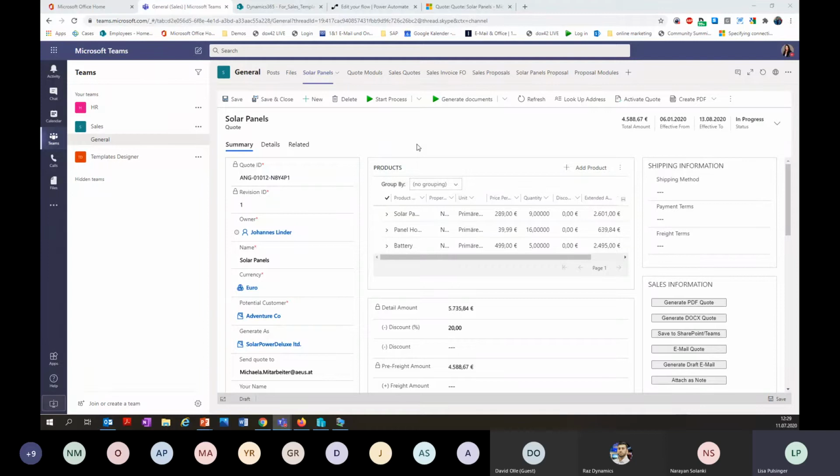Then there might be someone like a technician involved that's actually calculating how much it will cost and how many hours it would be to install the solar panels at the customer's premises. Then there might be someone from marketing involved, really looking to make a special offer for the customer. So there's usually a big team involved. And how can we collaborate also here within Microsoft Teams on that?